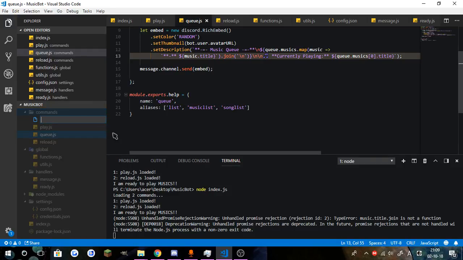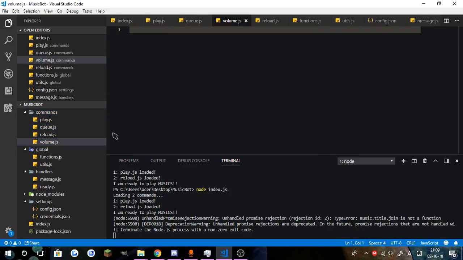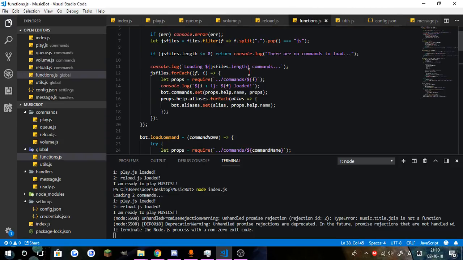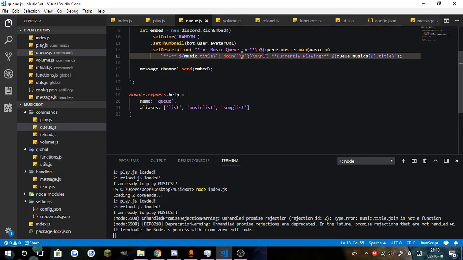So let's get a volume command in. Our volume right now is on 50, so we can go ahead and set it to like 100 or something. Our default is on 50 as we set it in our functions here. Where is it? Set volume to 50.